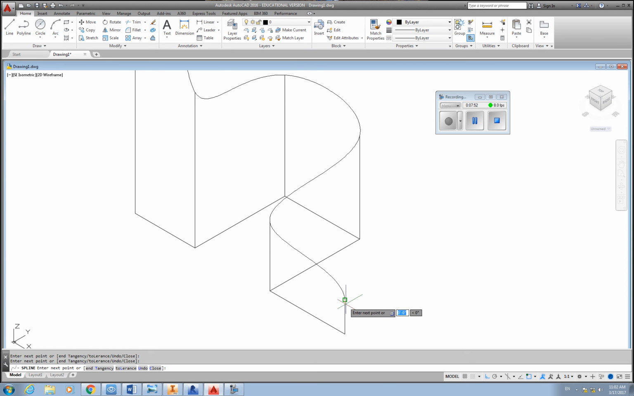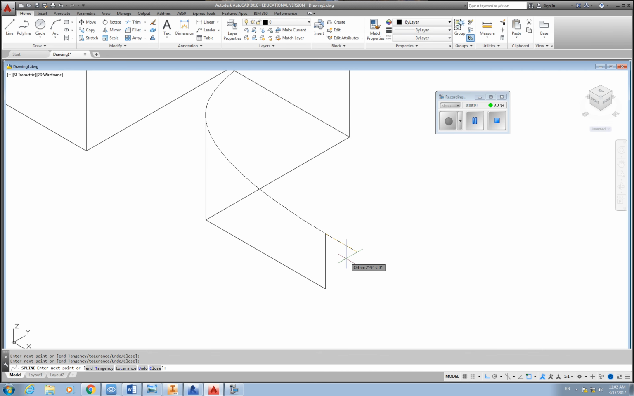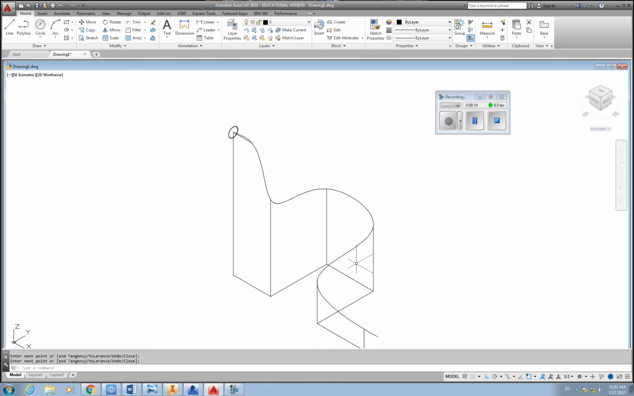Now upon doing that, click and then just come out slowly to the right so you have an extension past that 4 foot. As you can see, come out approximately 3 feet should work real well. Click and then hit enter. You now have a pathway for that tower.